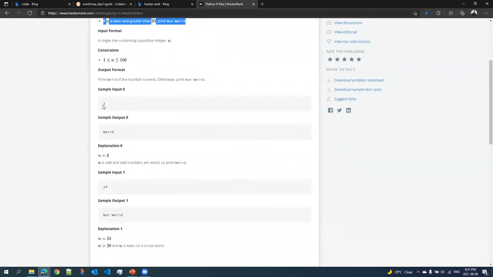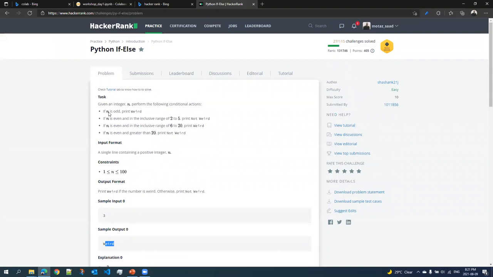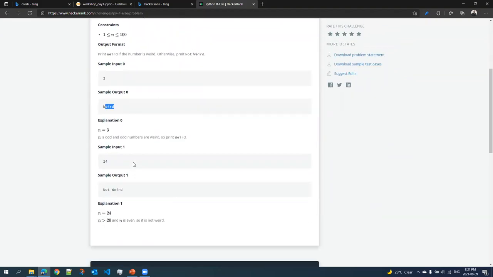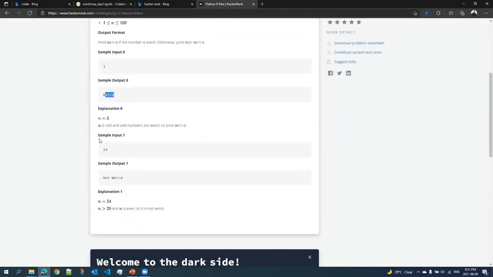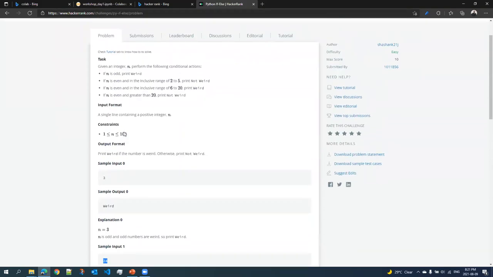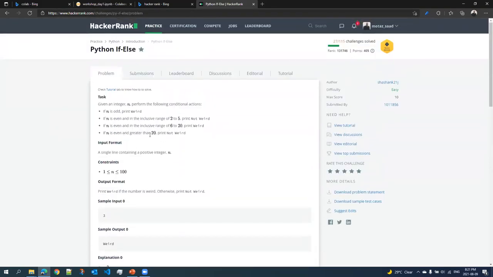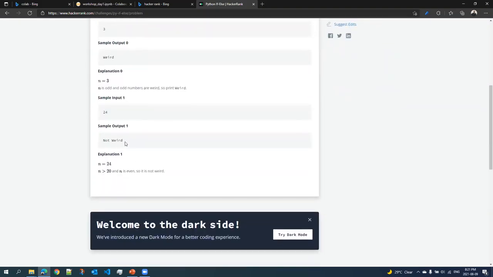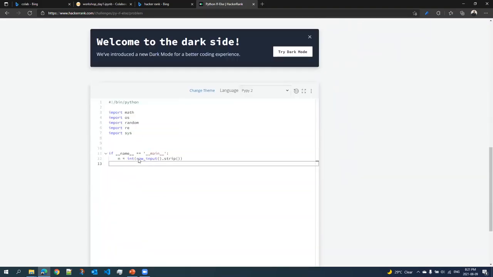And here is a sample input. Sample input is 3. It prints weird. Why? Because it's odd, so directly we print weird. And if we have another sample input, like 24. 24 is even, but it's greater than 20, so it's not weird. So the sample output is not weird.